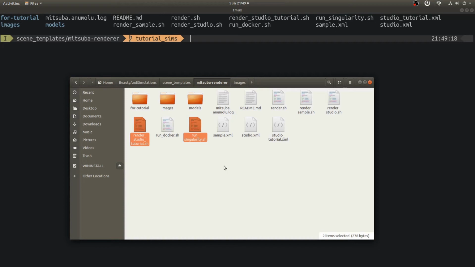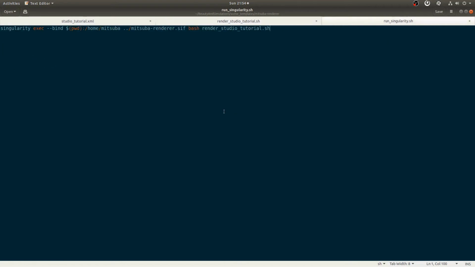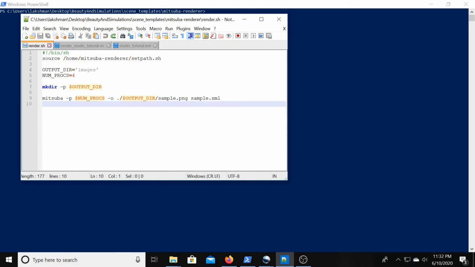Before we dive into making changes, let's do a quick recap of these two scripts. Render Studio tutorial script contains shell commands calling Mitsuba to render the scene file. Please feel free to change this value to the maximum number of processes you would like to allocate to render a scene. And for Run Singularity file, as the name suggests, it starts Singularity and tells it to execute Render Studio tutorial script.